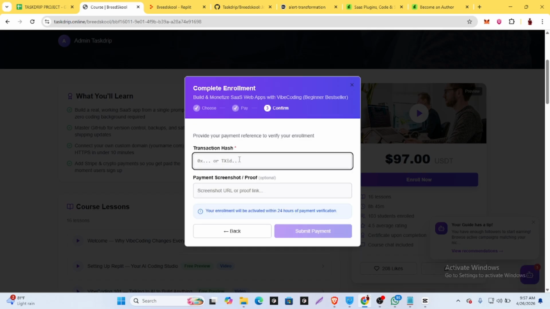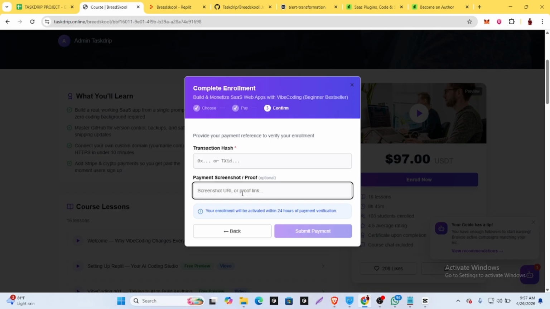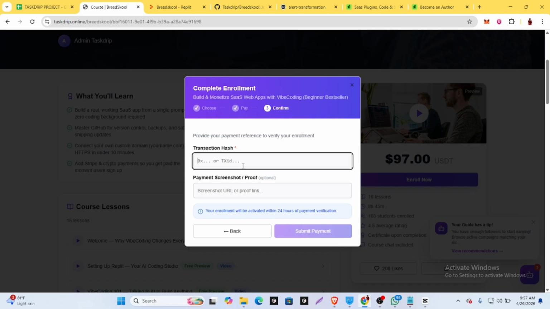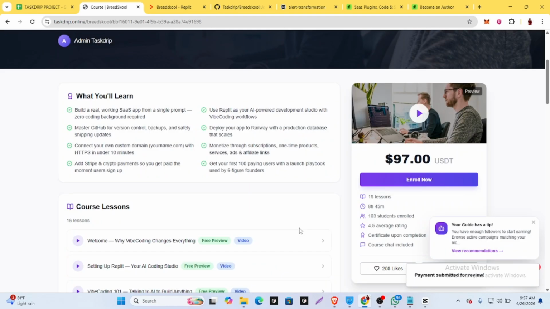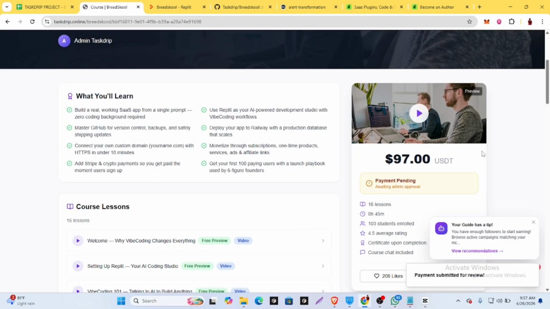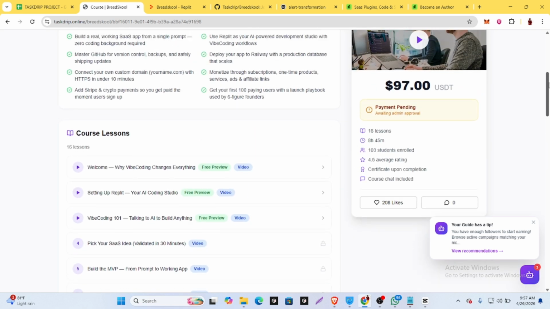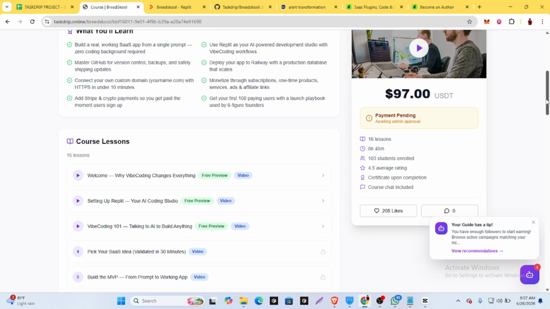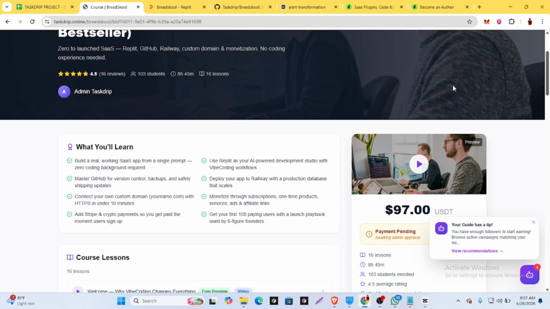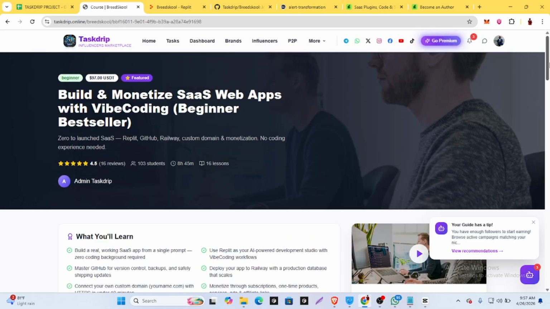Make sure you paste the transaction hash here, and after pasting the transaction hash you can actually upload the screenshots here. So let's just say you pasted the blockchain transaction hash and submitted your payment. You can see here payment pending. Once your payment is approved, you would have full access to the course.